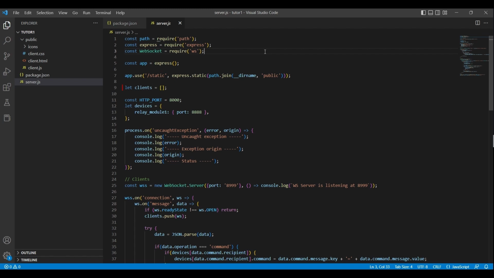We create an array named clients which will later be used to store connected WebSocket clients. We create a constant named http_port which holds the value of 8000. This is the port that the HTTP server will listen on and is used to connect to by the clients.